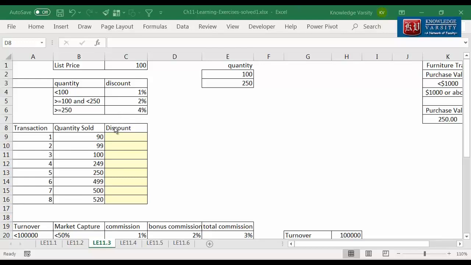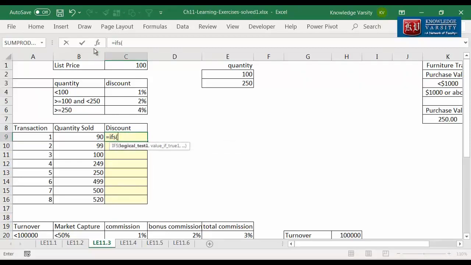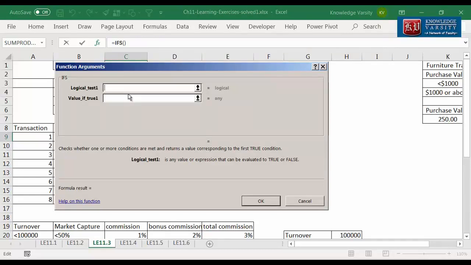Let me write the formula in cell C9. Enter equals IFS, open parentheses, and click on FX. You will see a dialog box with two input fields, logical test 1 and value if true 1. You can add logical tests by clicking on the bottommost field. Logical test is the Boolean expression. Value if true is the assignment to the true outcome. Either you can enter the value directly or point the value field to a cell reference that holds the value.